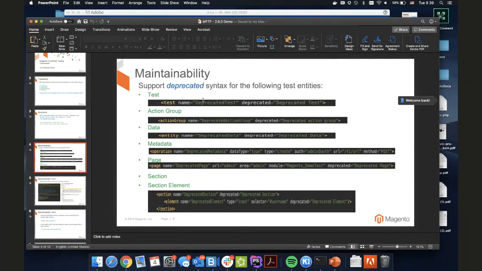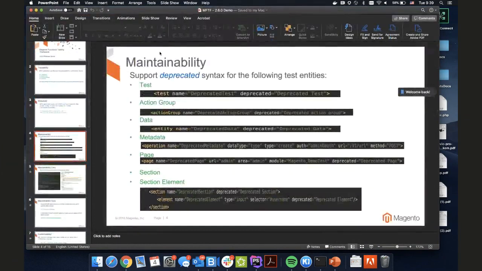So, maintainability. In this scope, we introduced a new deprecated attribute to every Magento entity we have: test, action group, data, metadata, page, section, and section element. What this attribute means and why we created this attribute.